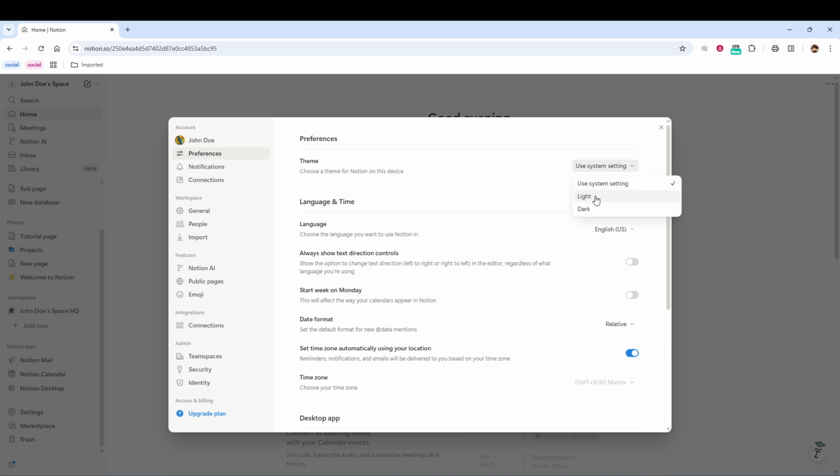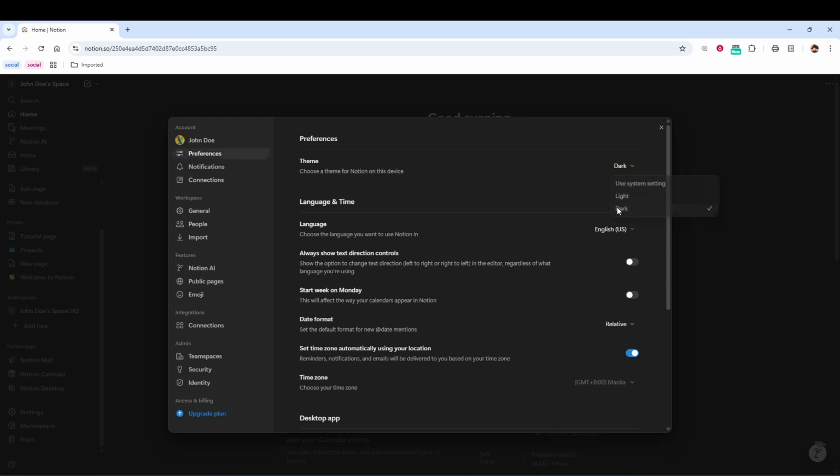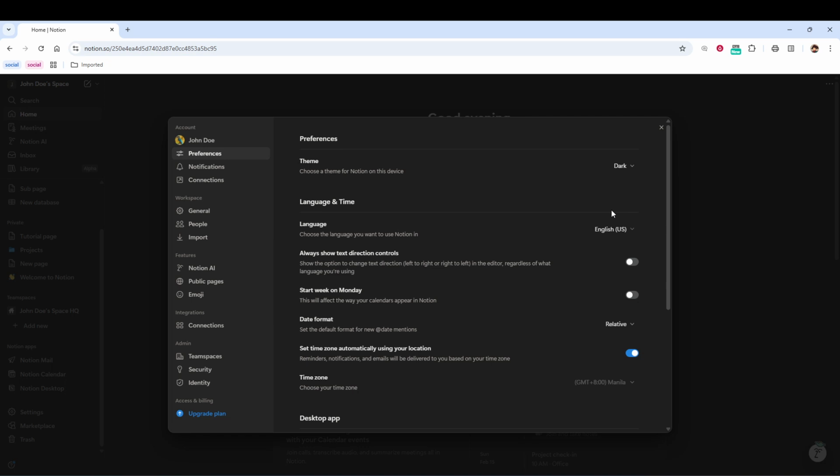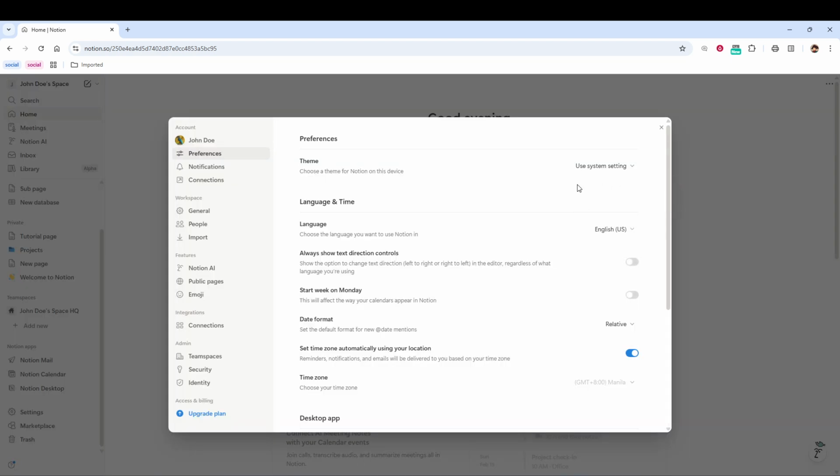If you select light, Notion will use a brighter, white-based background and darker text. This is usually best in well-lit environments or during the daytime. If you prefer a softer look that's easier on your eyes at night, choose dark. Dark mode swaps the bright background for darker tones, which can help reduce eye strain and may feel more comfortable in low light.